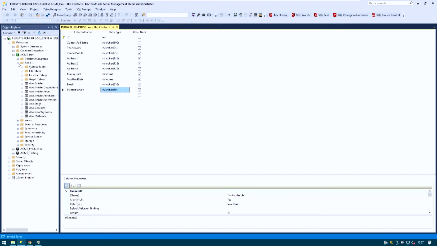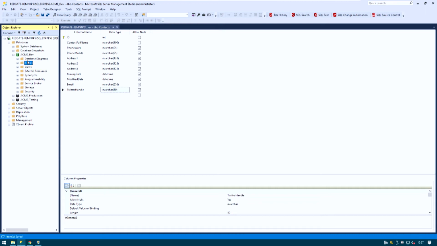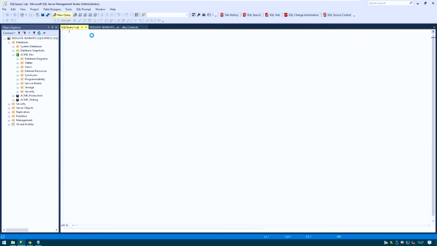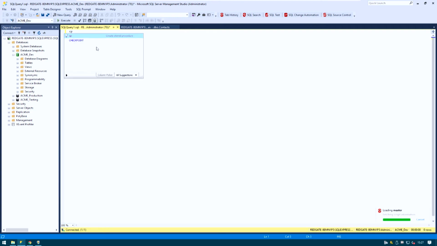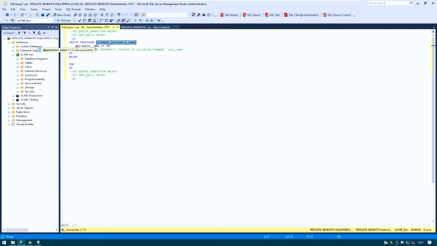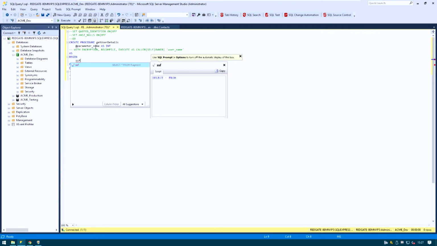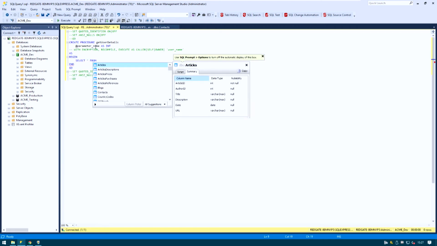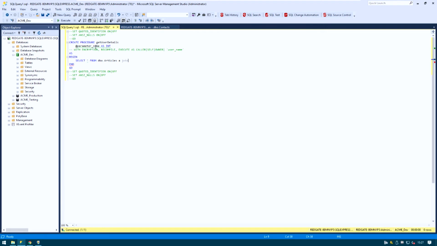Good. Second thing that we want to do is probably create a stored procedure. So here we can take advantage of the snippets of code that are provided by SQL Prompt. So we just go here and say CP, create procedure. Boom. And this can be something like GetUserDetails. And now we can just move on and use another snippet, select star from SSF. Boom, and here we can define, let's say, Articles, A. Let's make it a join, Contacts, C, on C.AuthorID.